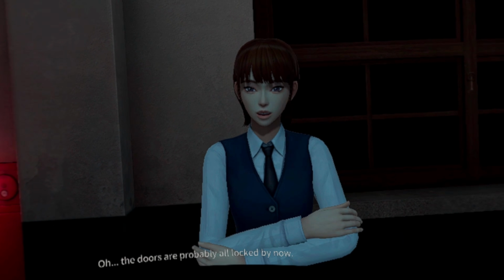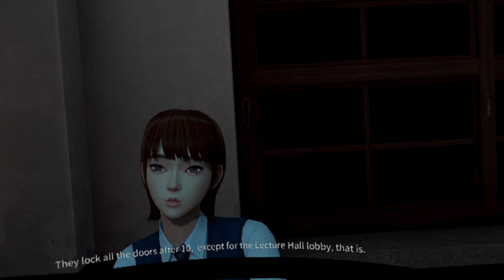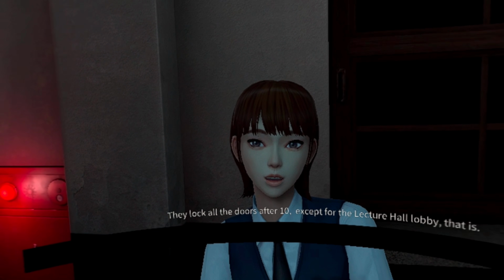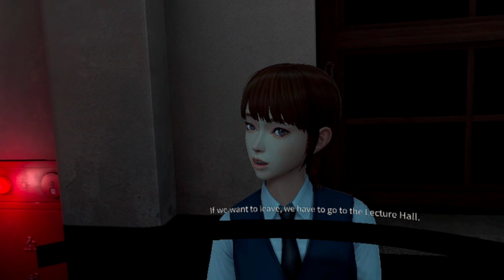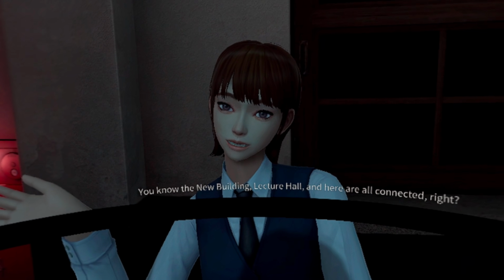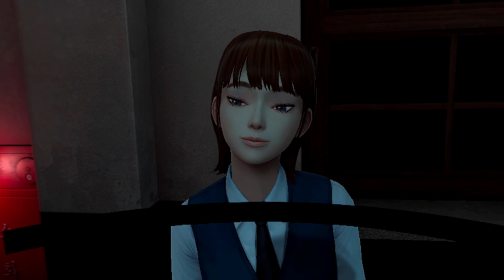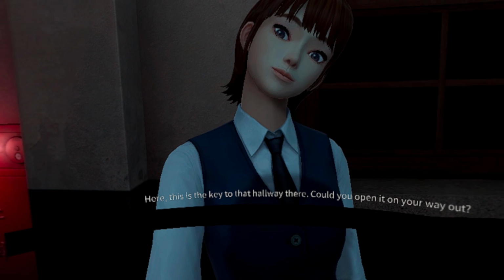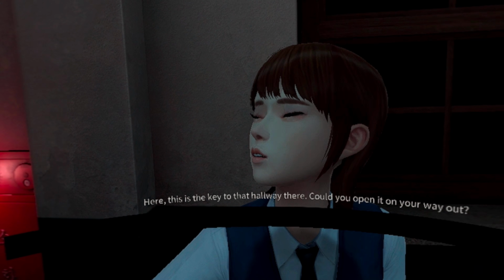Oh, the doors are probably all locked by now. They lock all the doors after 10, except for the lecture hall lobby, that is. If we want to leave, we have to go to the lecture hall. You know the new lecture hall here are all connected, right? Here. This is the key to that hallway there. Could you open it on your way out? I still have something to do.